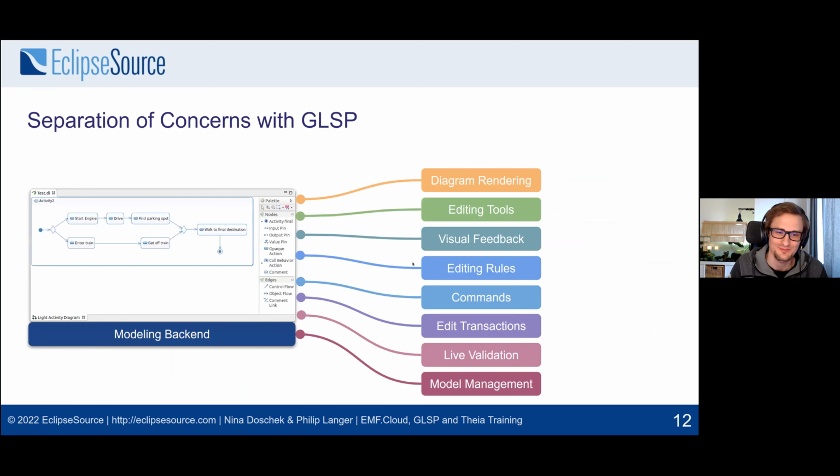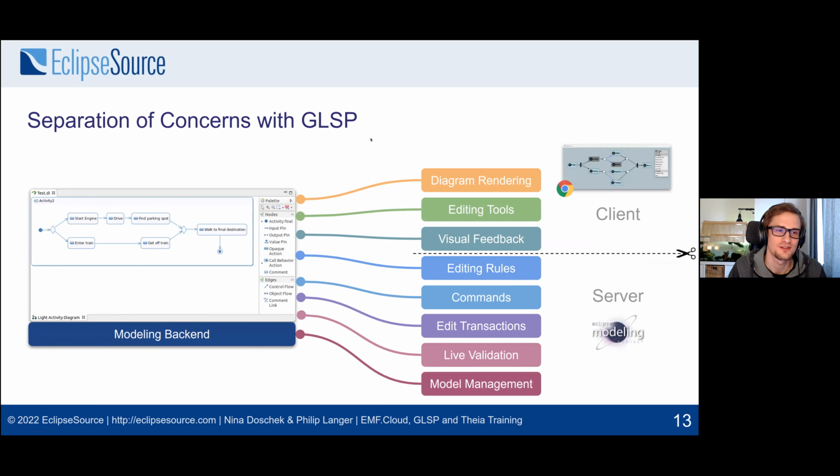So talking about the separation of concerns that GLSP applies, essentially, when you think about a diagram editor, there is actually quite a number of different groups of capabilities that such a diagram editor provides. First of all, obviously, you need some sort of diagram rendering, to know how to represent a certain type of node in a diagram, like here a rounded corner rectangle with a label inside and stuff like that. So that's rendering.